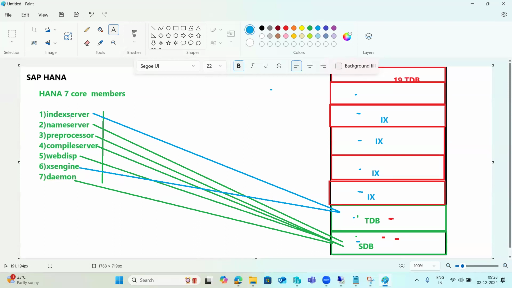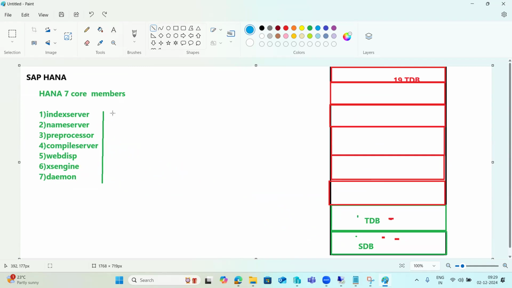Sir, if it is the father, then who is the mother? Who are the kids here? So we will come one by one. Here, index server is the father of the database. The responsibility of the index server is that all the calculations and all the data reside in the index server only. The residing of all the database will be done in the index server only.